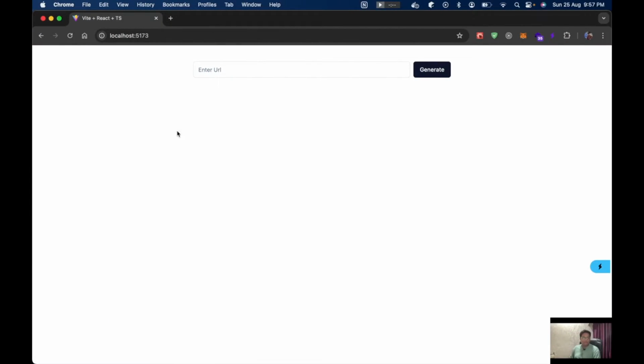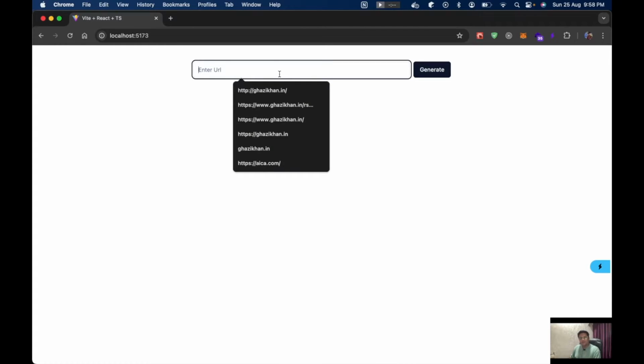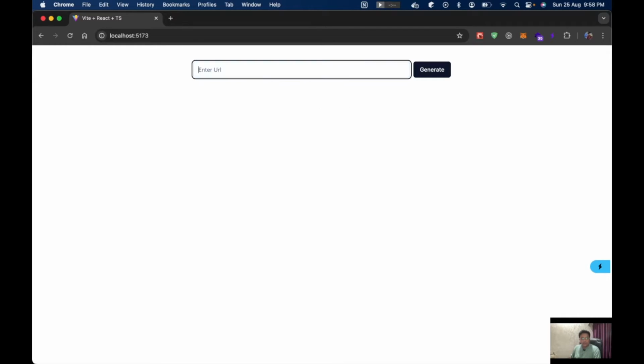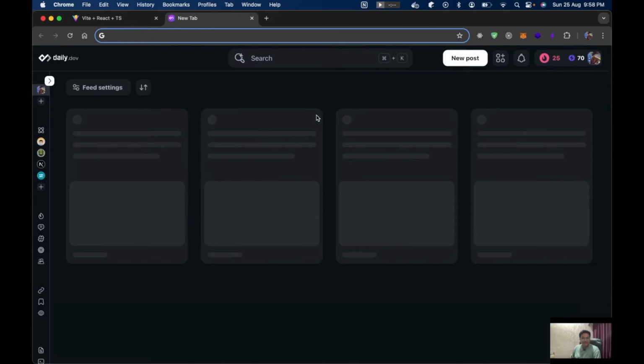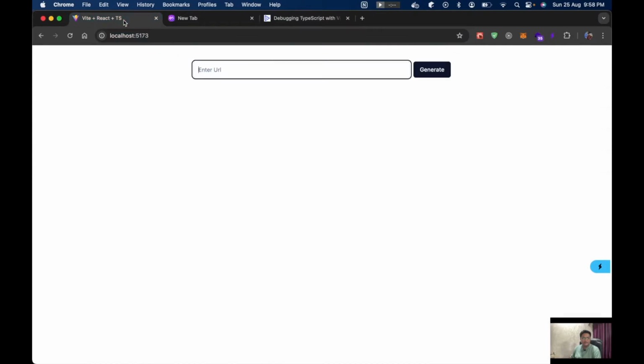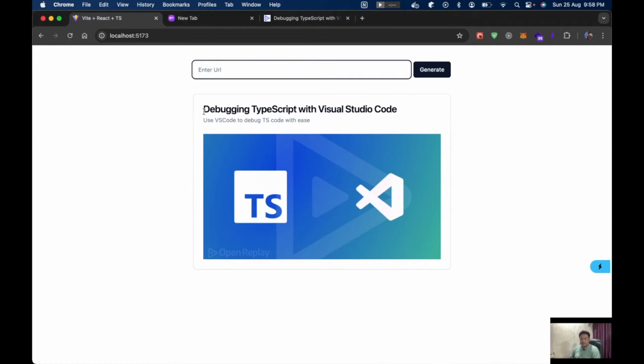And first, I'll show you what we are going to build, and then we'll start with that. So this is the application where we have one input where we'll input our URL and we can generate the preview of that. So let's take any input, not this, not RSS XML. Let's go to any URL. Let's take this, and if I paste it and press enter, I have my preview of the URL.